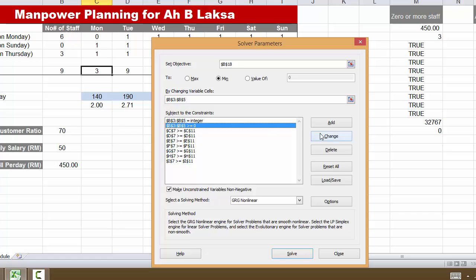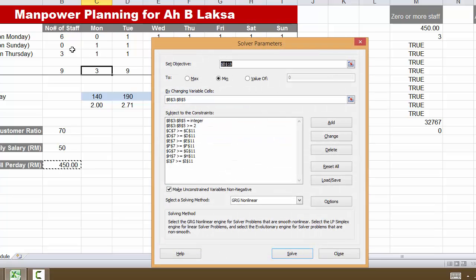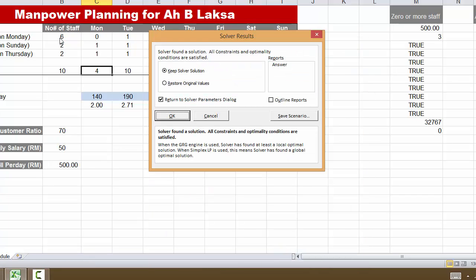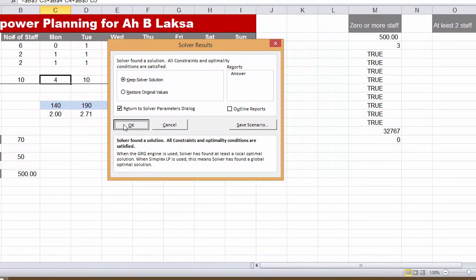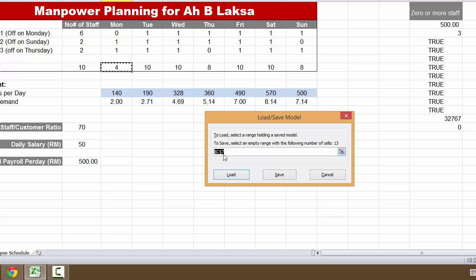Next, we're going to change this criteria so that we want to have two staff for each schedule, not zero. So we're going to click OK. It must be at least two staff. So I set two staff, and we're going to click solve. So what happened? The total is 10, so it's 500 for that. Just click OK.